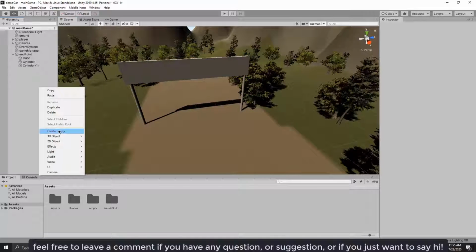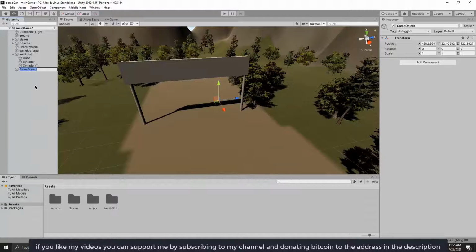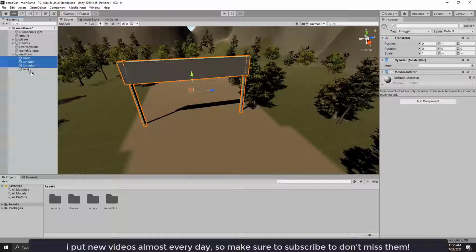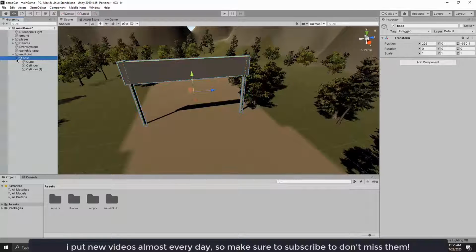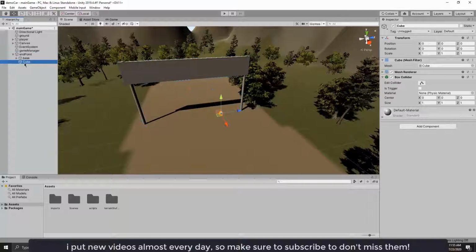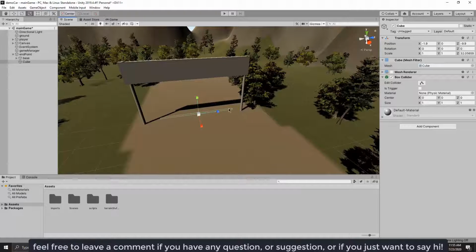Now I'll create an empty, name it, I don't know, maybe base. Reset the transform and put it under endpoint. And I want these game objects to be a child of this. And we need a cube right here. I'm gonna disable the mesh renderer and rescale it to cover all points. For example, something like this.